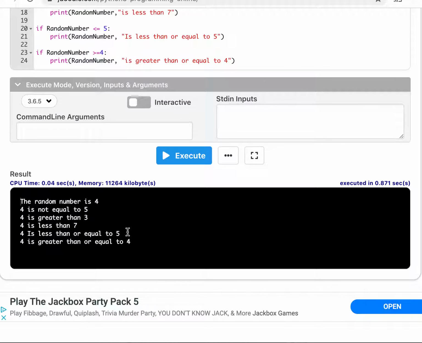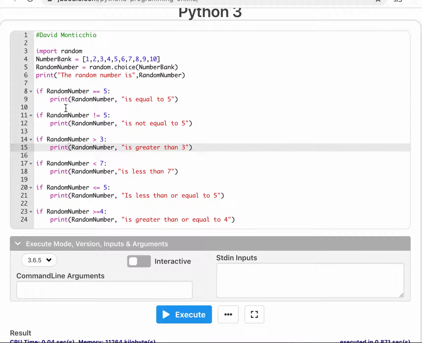So yeah, that's basically just checking a bunch of if statements, just simple if statements, and just some of the possible equations that can be used. Double equal signs to see if it's equal to something. Exclamation mark equal to see if it's not equal to something. Greater than, less than, greater than or equal to, less than or equal to. So that sort of stuff.